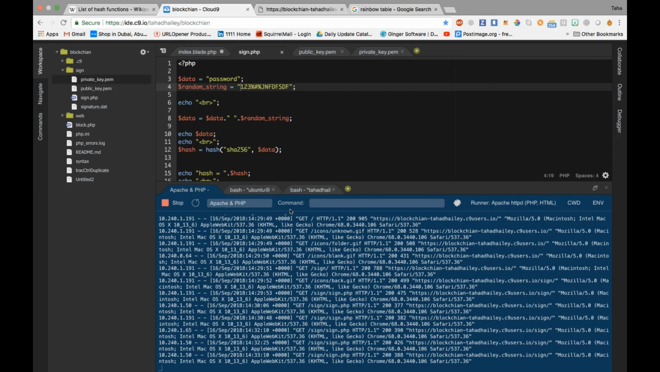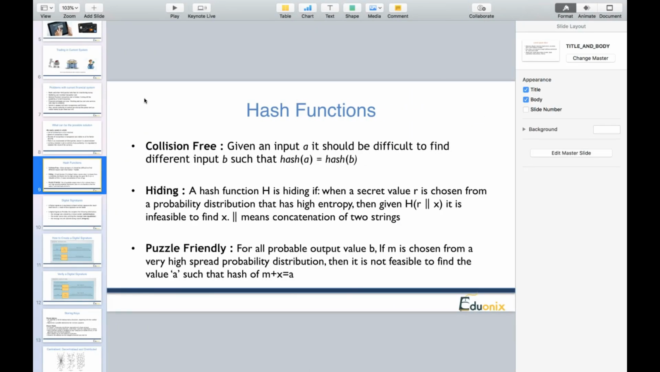So this random string is not predictable. It is coming from a high space probability distribution entropy. And what I am doing is, with this random string, I am concatenating it with a main string, which can be a password or anything. After concatenating it, I am hashing the data. So it becomes next to impossible for a hacker to get the core data from this hash. So I hope you have understood the second property, that is hiding.